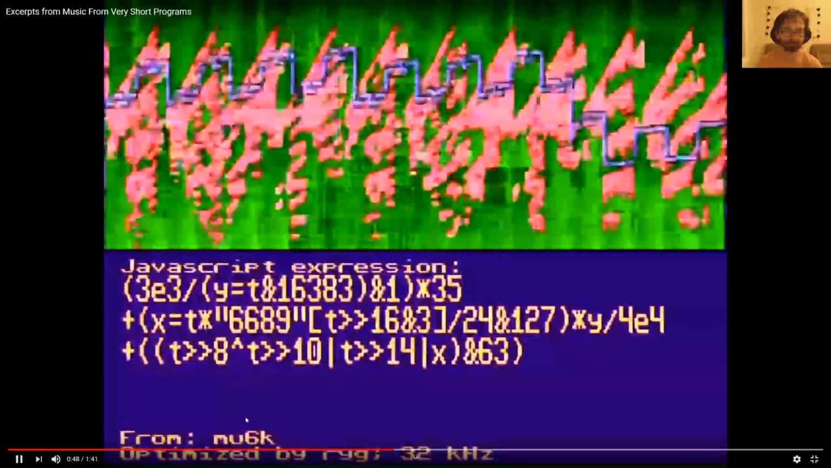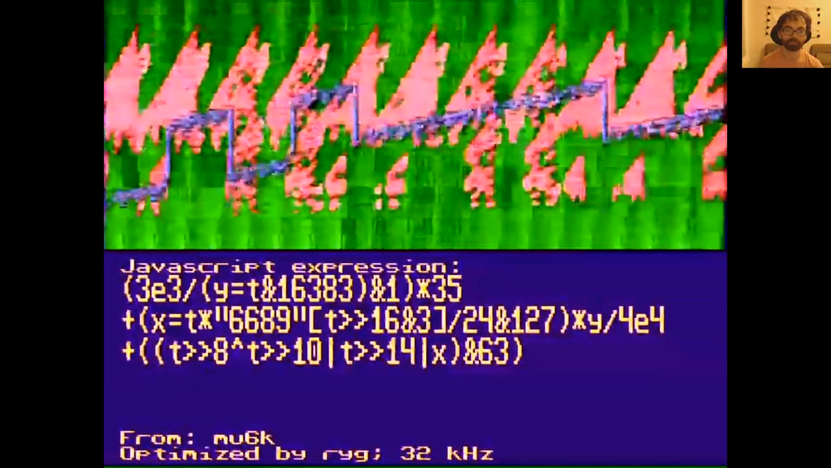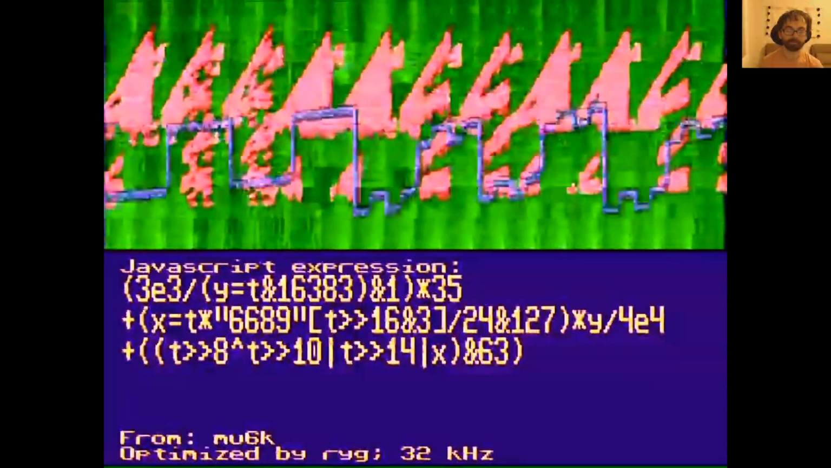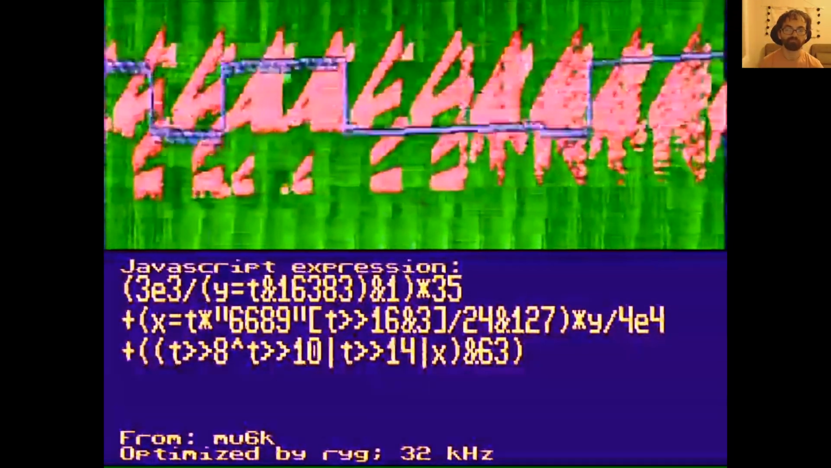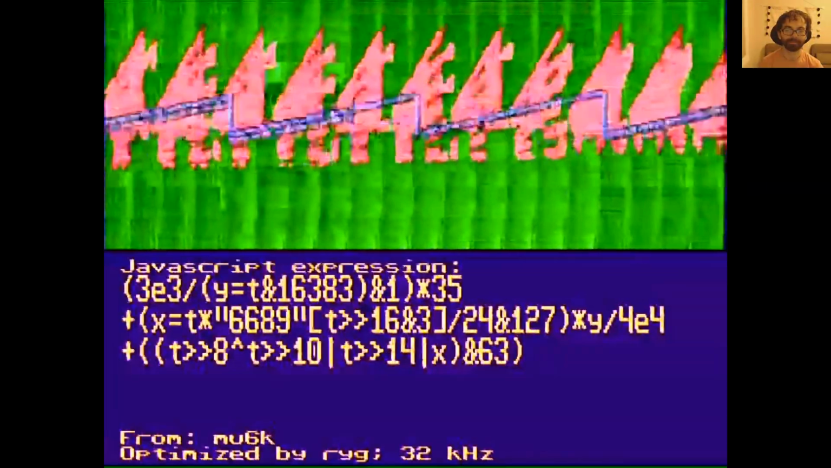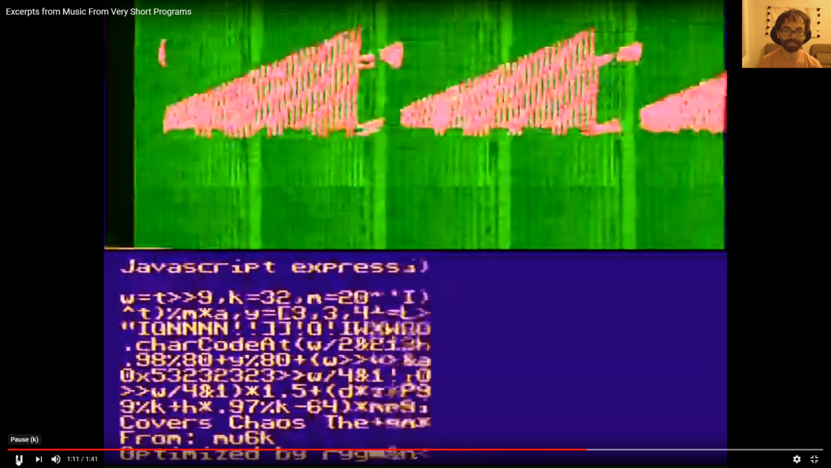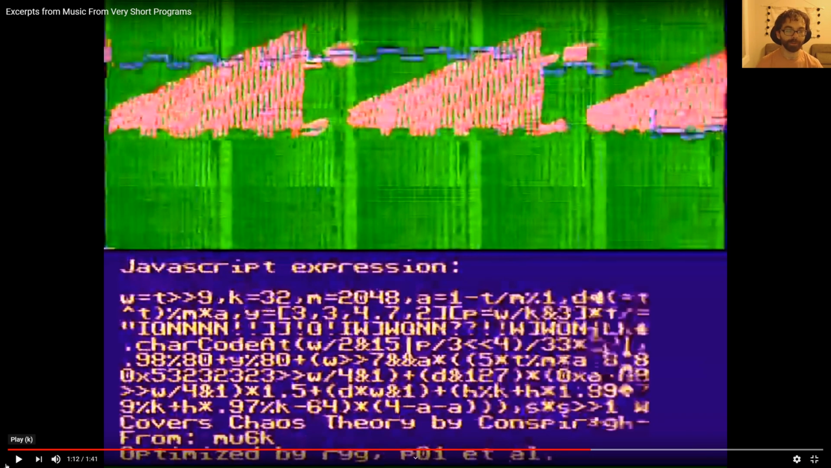So again, this very short program, it's got 6689 in quotes for some reason. Okay, we run it. And the last one, which I find really, really impressive, is a longer program, but still quite short.